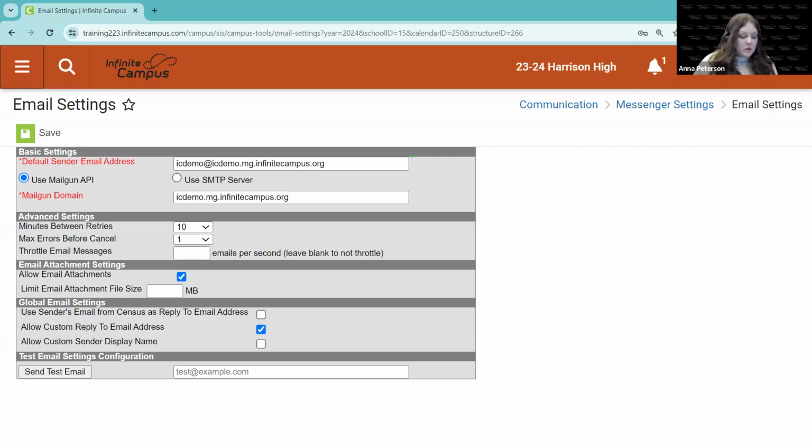The very first one I want to point out is that you can enter a default sender email address based on your Mailgun domain. There are a couple of options you have with your Mailgun domain. You can use a Mailgun that you've already set up with your own domain from your own email provider, whatever you use. Or you can use a Mailgun that we create at Infinite Campus and share with you. Just know that if you go that route, your default email address will need to include that Mailgun domain that we created for you, right?